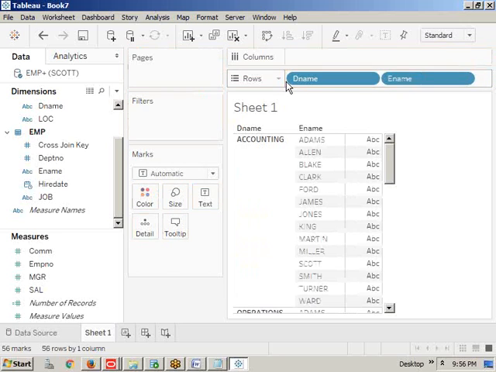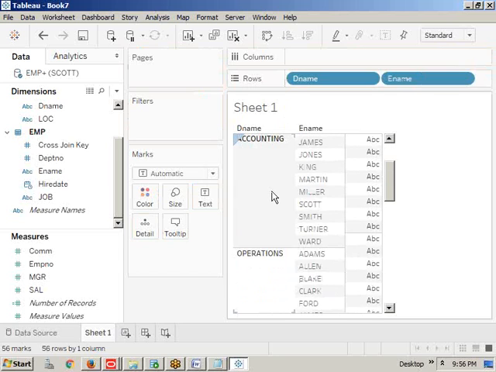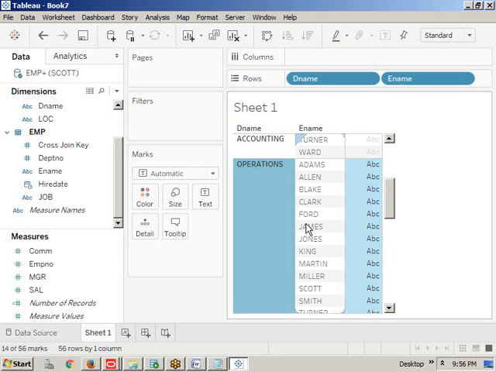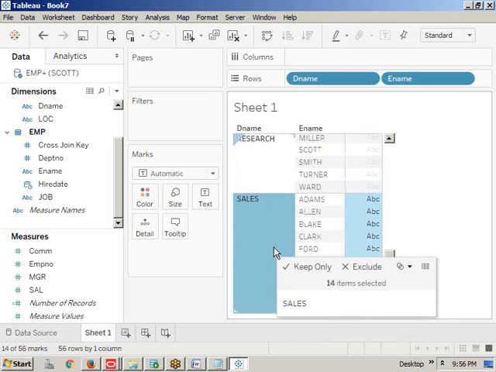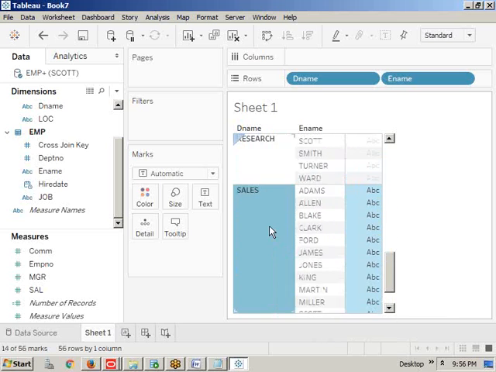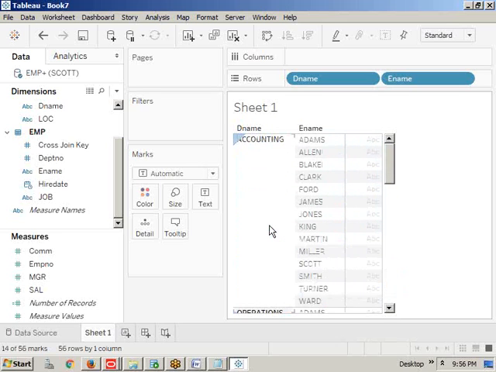You can see accounting, all the employees belong to accounting, it is the same. And also all the employees belong to operations, the same. All the employees belong to research. All the employees belong to sales. We know this is not the right data, right? Yes. That's what the cross join does.